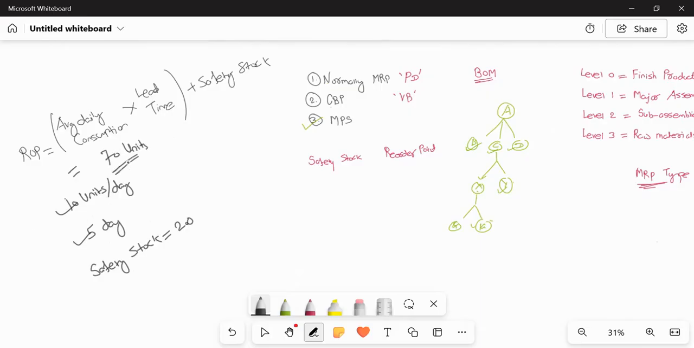So when the inventory falls below 70 quantity, the system will automatically propose the procurement. I hope that's clear.